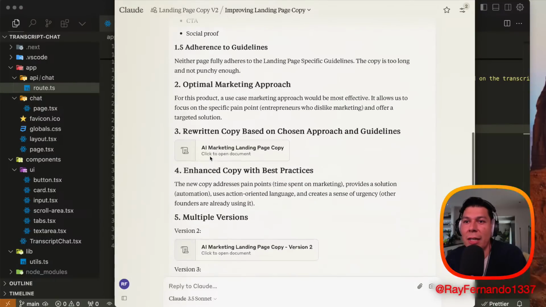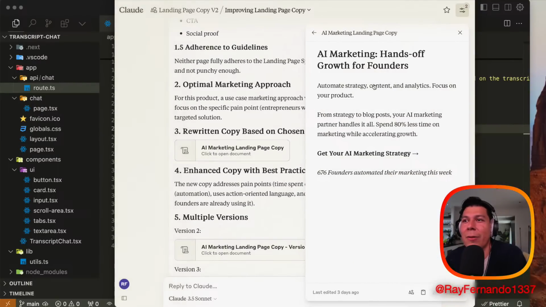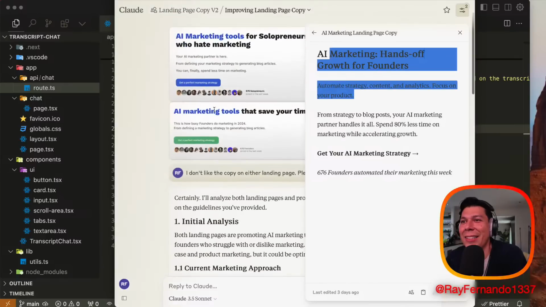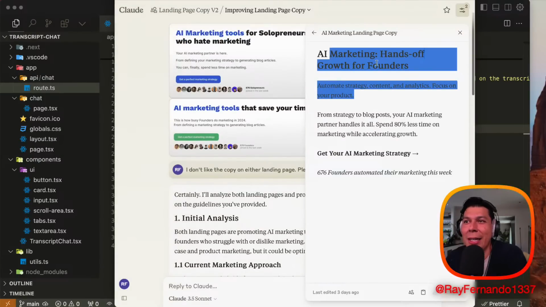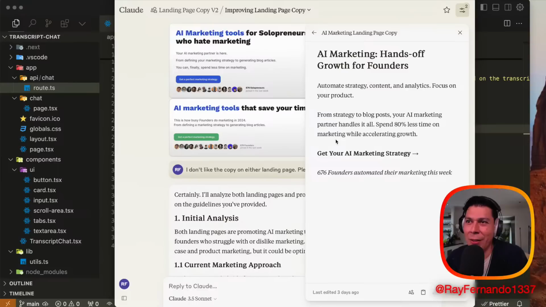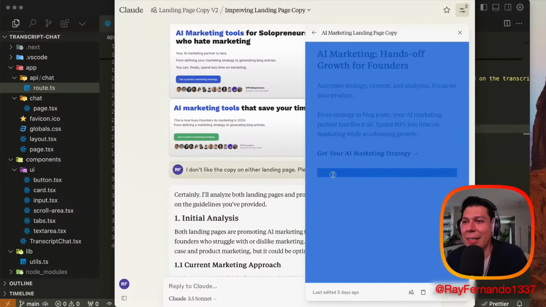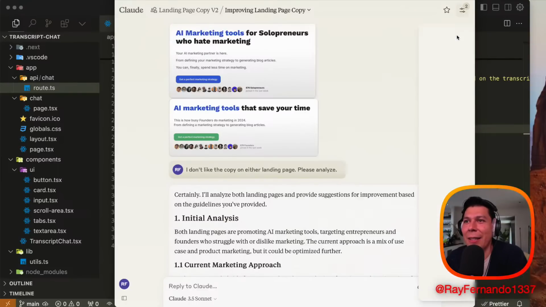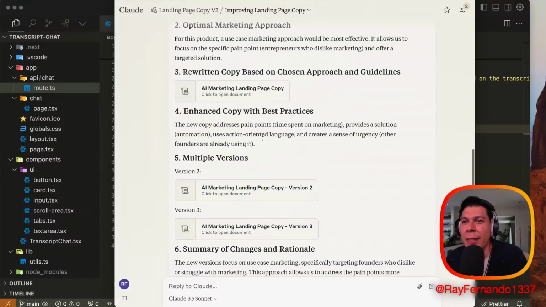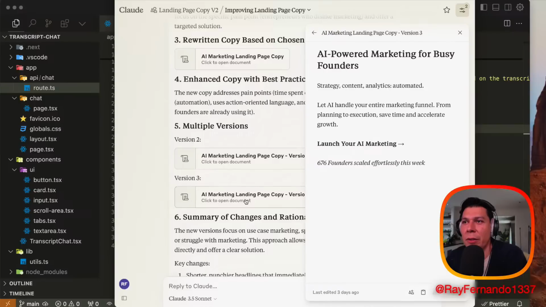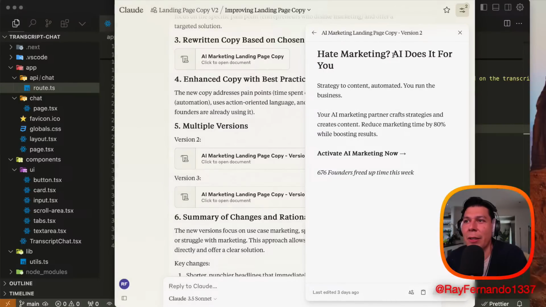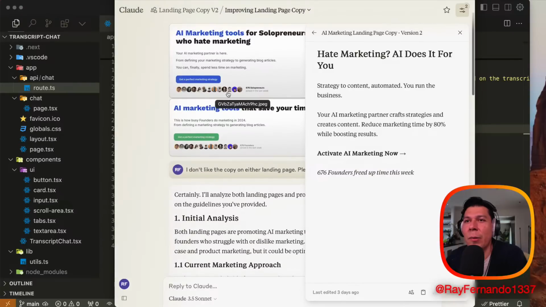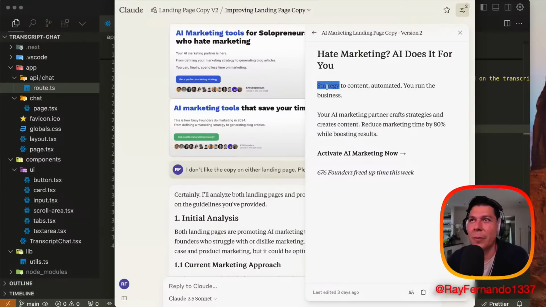It gave the structure and said, all right, let me cook and rewrite this. It goes from AI marketing tools to AI marketing, hands-off growth for founders. It even says 676 founders have automated this. Pretty cool stuff, right? There's version 2 and version 3, and I liked version 2 because it says hate marketing, AI does it for you. That's a way better call to action for me, because it's speaking to a founder who hates marketing. The whole point of AI is to do it for you, and if you're an AI tech person, this really speaks to you, right?